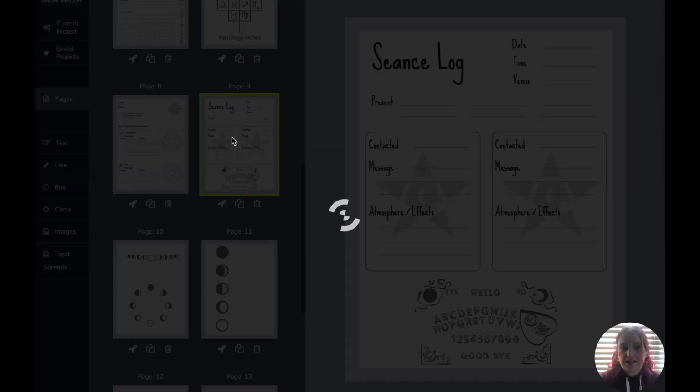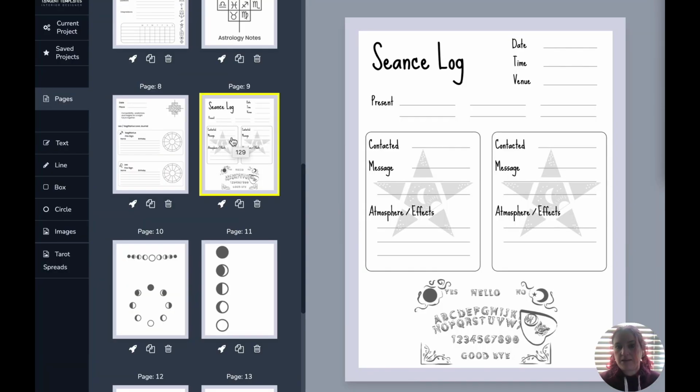Oh, I also made a seance log. Now, everyone gets mad at me when I mention Ouija boards. So if you are not into Ouija boards, you can stop the video now and come back tomorrow for day 21. I thought this was kind of a fun idea as well, to do something like a seance log and keep track of who you contacted if you're into seances and speaking with people on the other side.